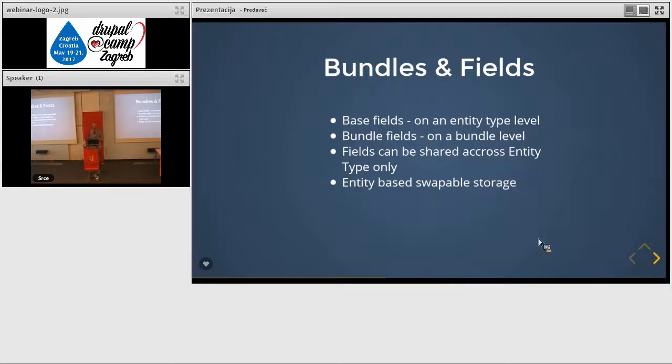Fields can be shared across entity types only in Drupal 8. So in Drupal 7, you created a field image, and you put that field into a user and into an article. You cannot do it anymore. So a field can be just on the level of a particular entity type. You can have a field with the same name, but it's not the same field.